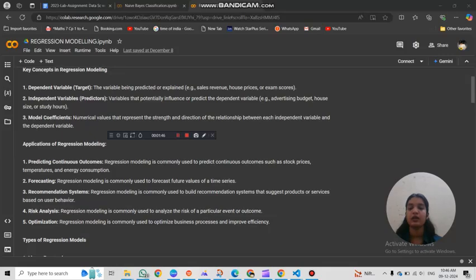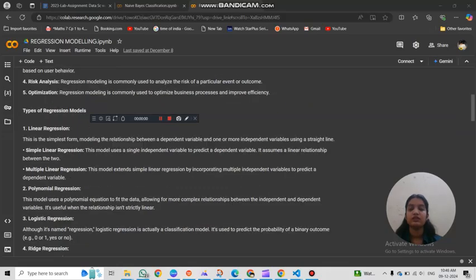users' behavior. Number four, risk analysis. Regression modeling is commonly used to analyze the risk of a particular event outcome. Number five, optimization. Regression modeling is commonly used to optimize business processes and improve efficiency. Let's discuss the types of regression models.